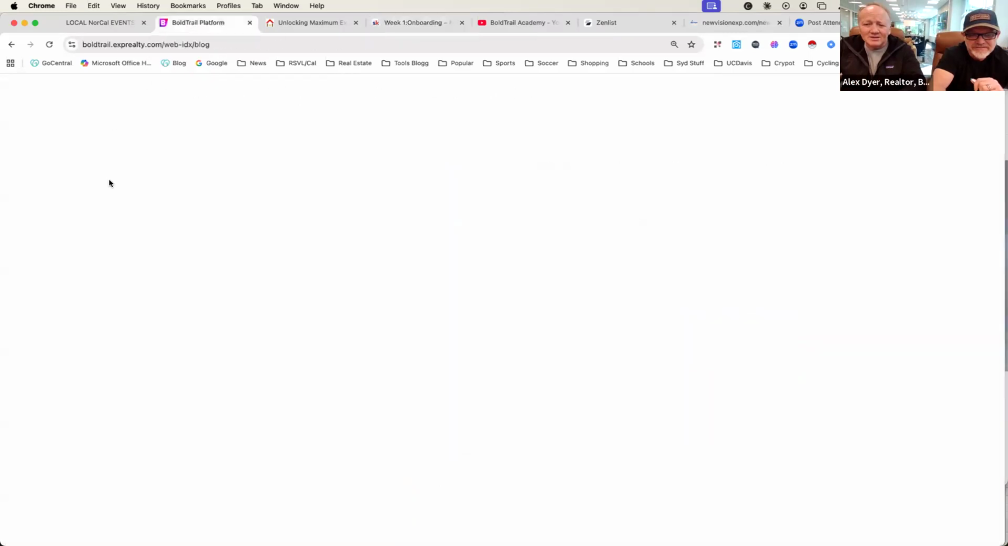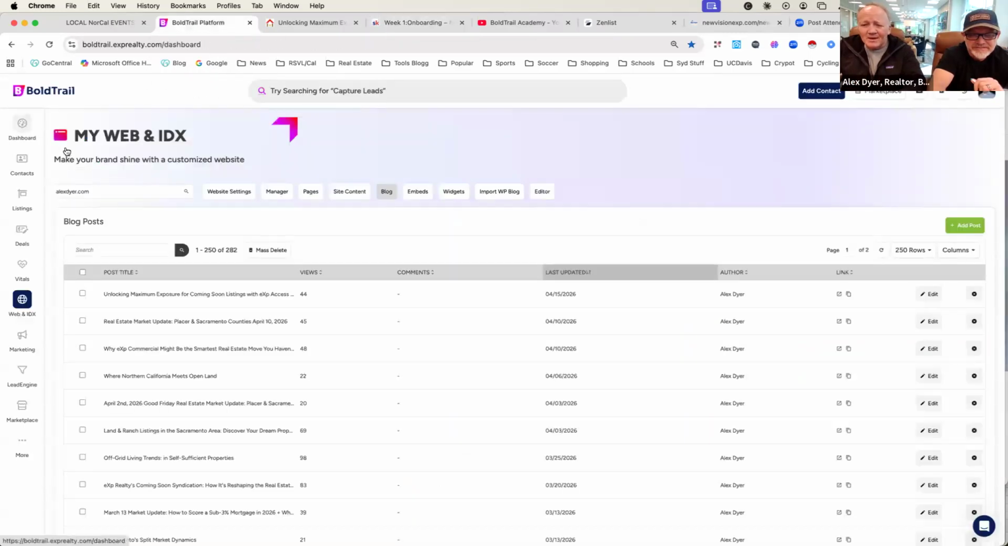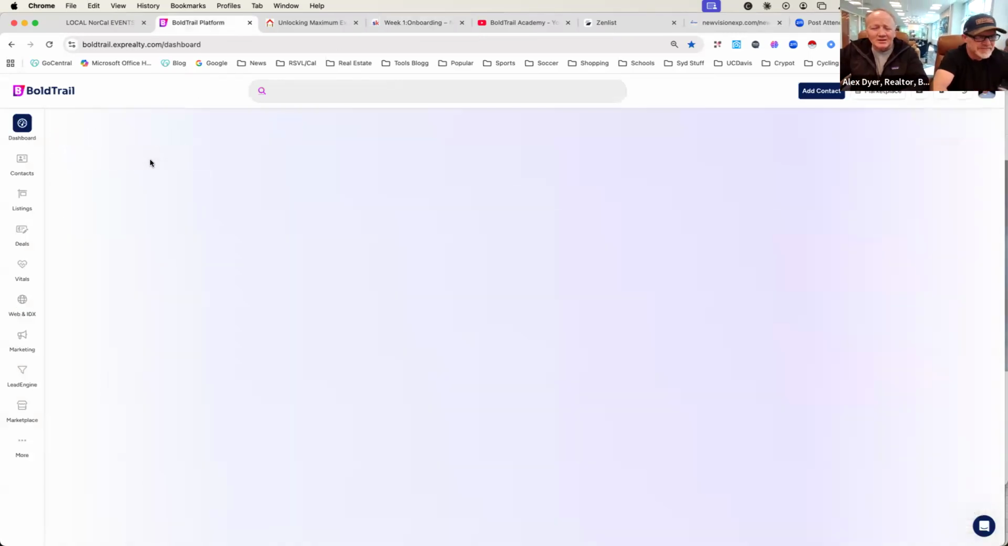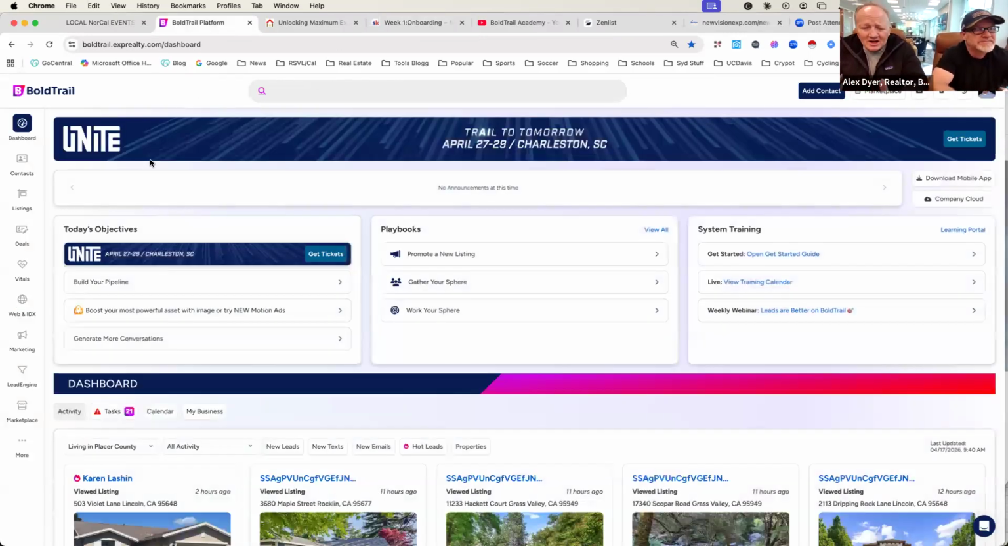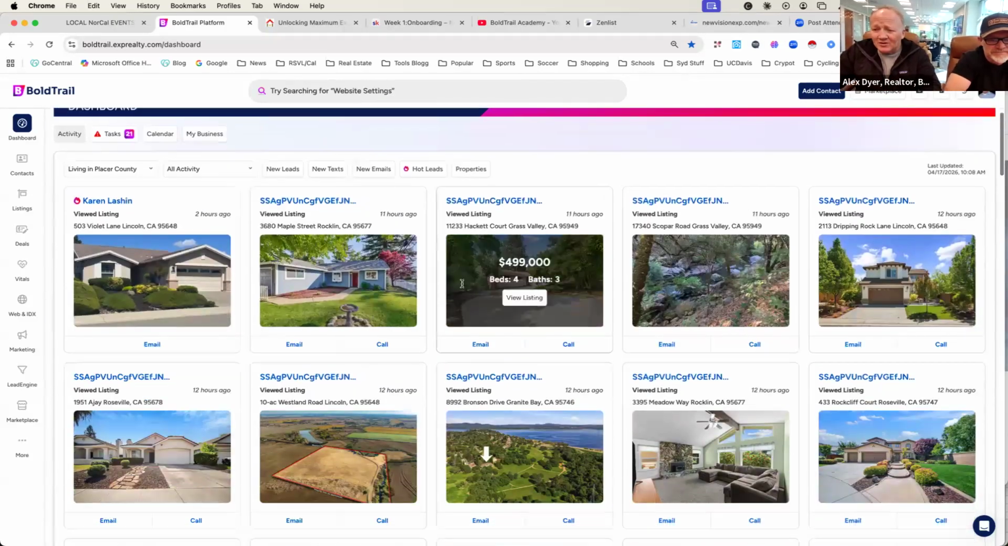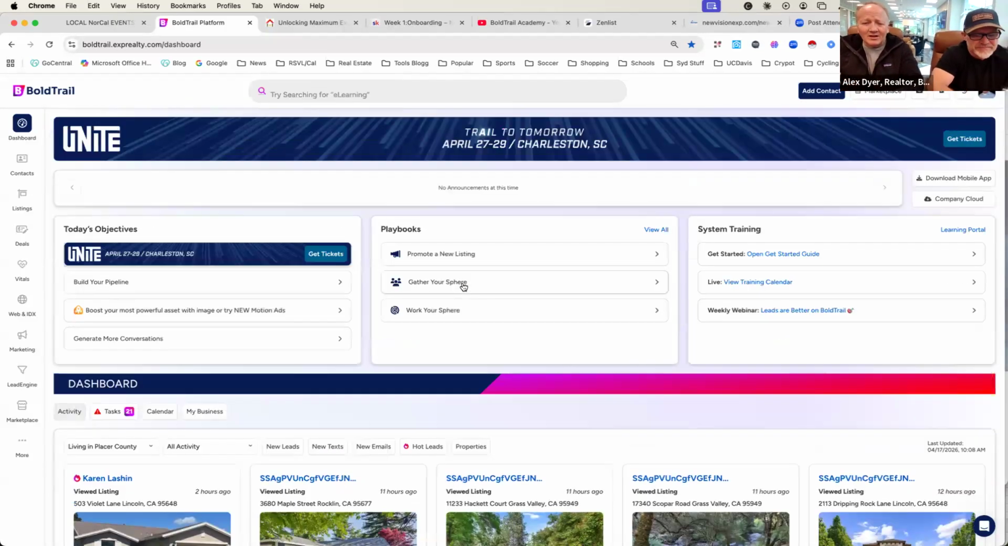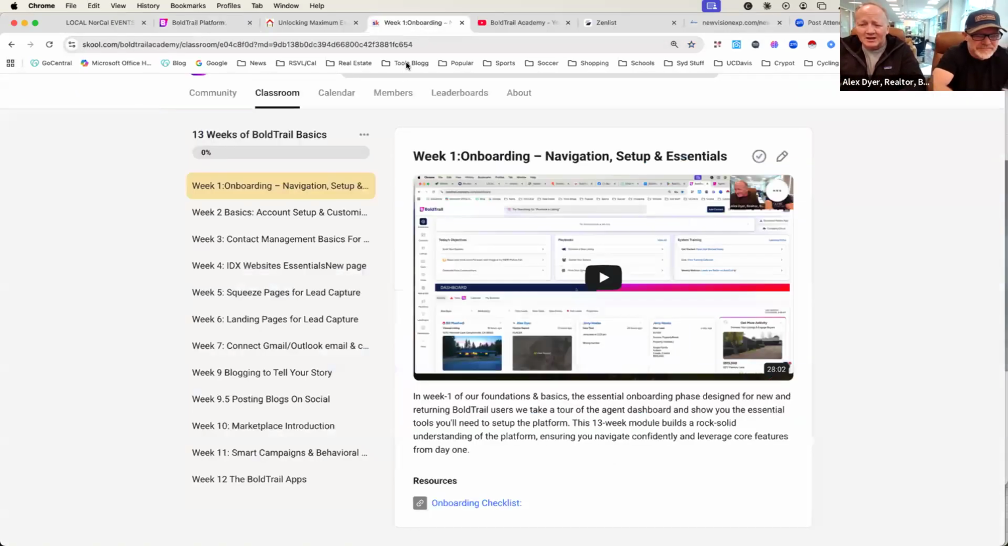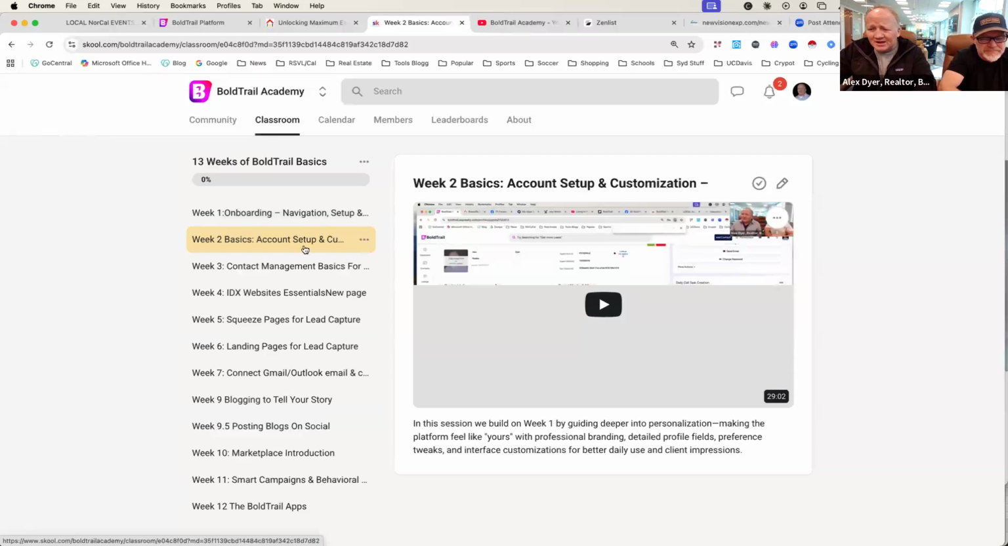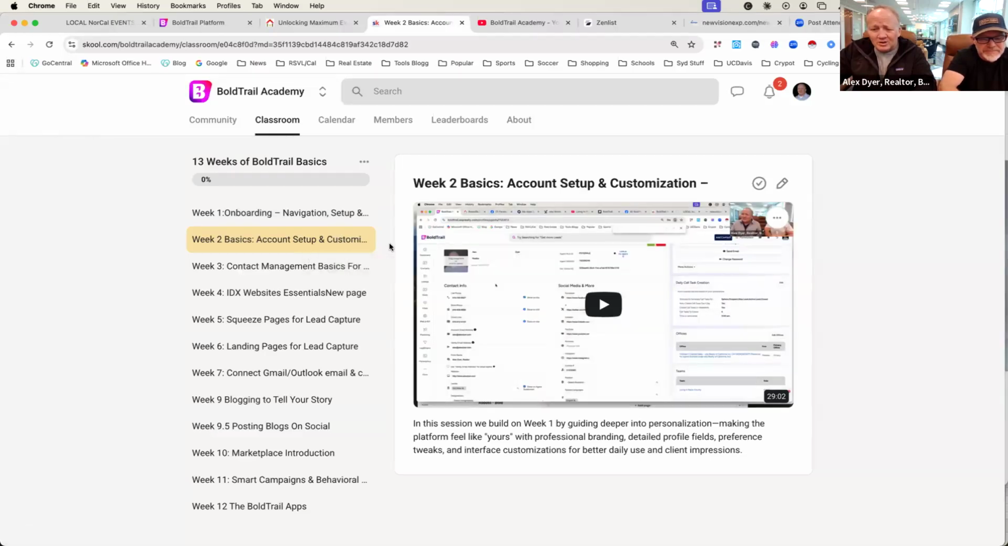where we went in and said, look, this is your dashboard, and this is how you navigate through it. A lot of agents, when they log in, are not going to have their social media set up. You're not going to have any of this activity going on. So it's not going to look like what I have, but your goal is to get that sort of activity going on. So in week 1, we took a look at that and gave you a tour. Week 2, we went into account setup and what you need to look at for the basics of setting up your account.